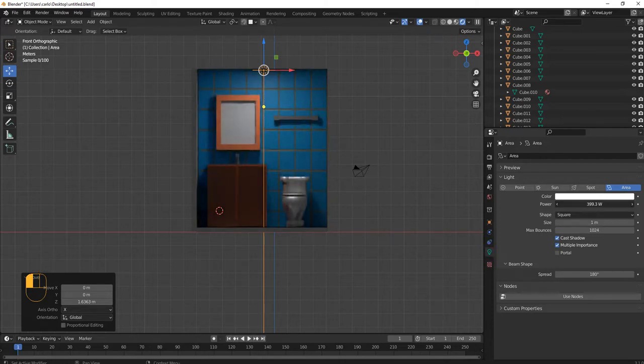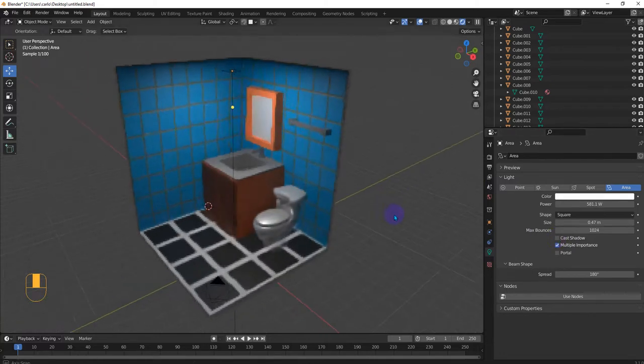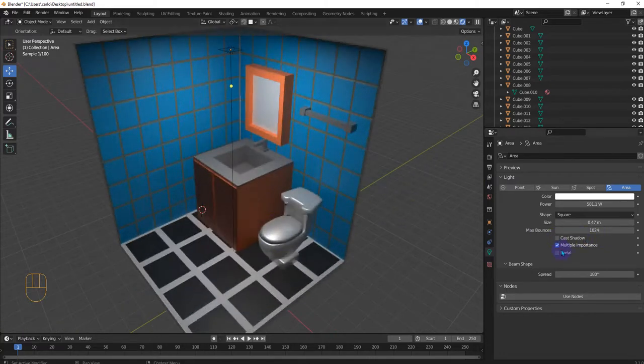See? And then you should be able to get a better render like that, because it feels like this is an actual restroom. This is restroom lighting. Size, no, this is good. Okay. Cast shadow. If we want shadows, yeah. If not, we can take them off here.